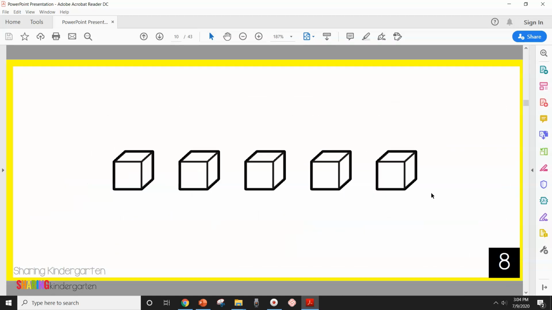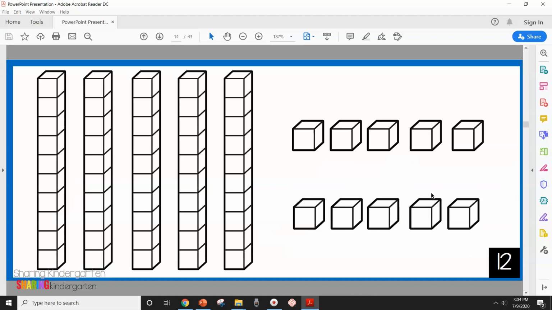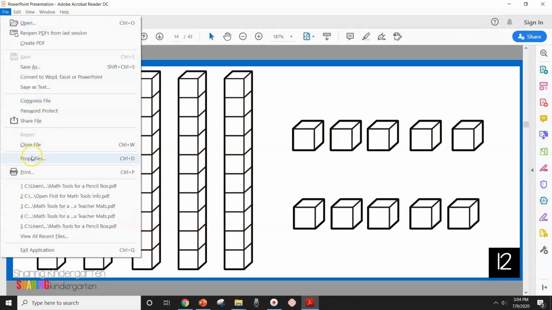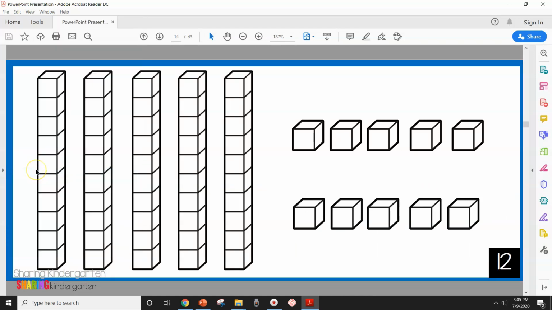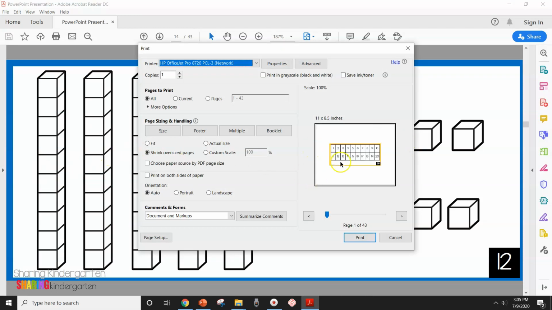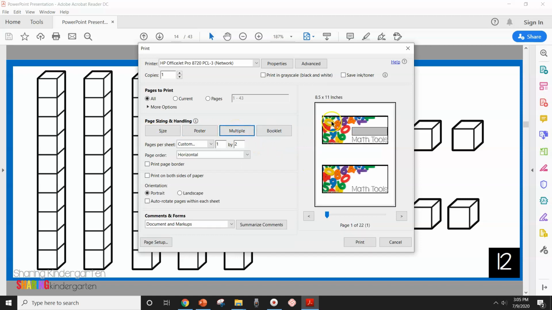kids aren't. When you go to print this for your students, I'm going to go to File and I'm going to go to Print. It's going to print one picture per page. And you're probably not going to want that because that could waste room when you print. Now, every printer's settings are different, but for me, I can go over here and I can go to multiple, and then I can actually change these attributes right here, and I can print 2 of them.